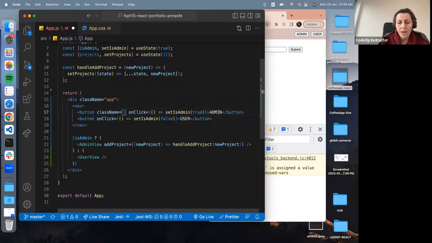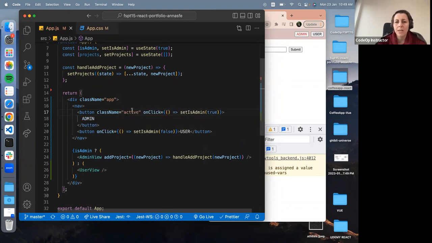So for this, I'm adding a class name, but not directly. If I just wanted to add the active class name, I would do it like this. And now this button is always red. Okay, so if I just want to add it always, it's like this with the string, the quotes and then the class name. But I don't want to always have it active, so I don't want it to be always red. I want it to be conditional depending on if isAdmin is true or not.